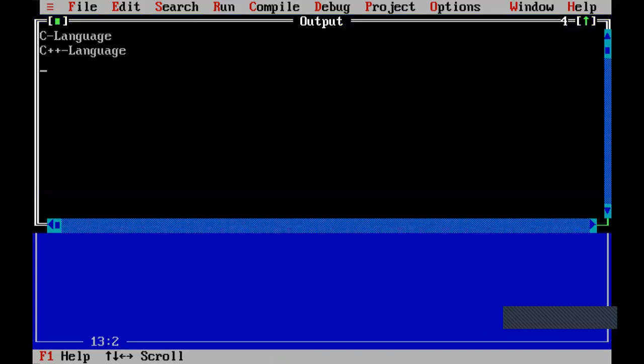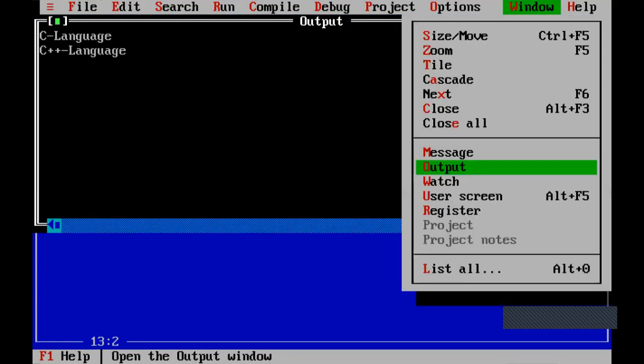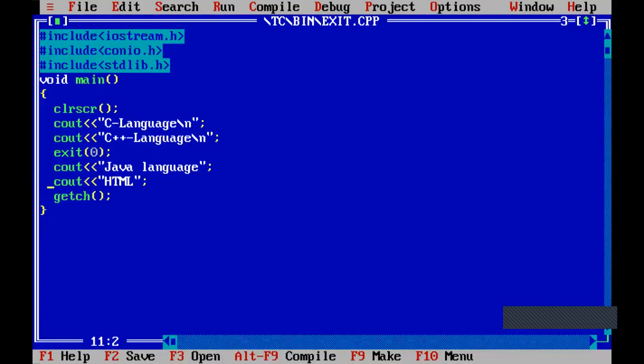you can see the output: C language, C++ language. Two messages are displayed on the screen. But if you observe the other two messages, cout Java language and cout HTML, these two messages are not displayed because here program control stops at the exit function. So only C language and C++ language is displayed.